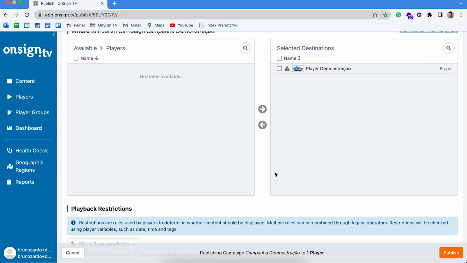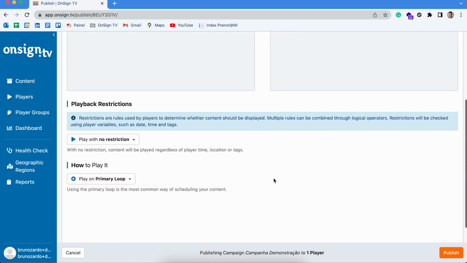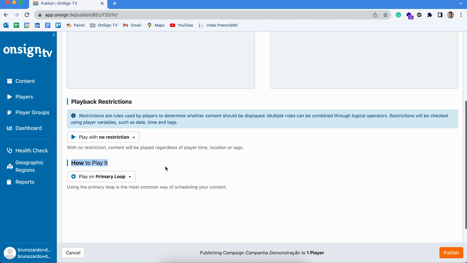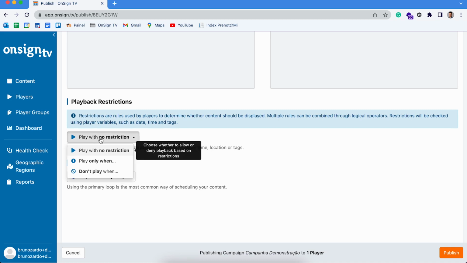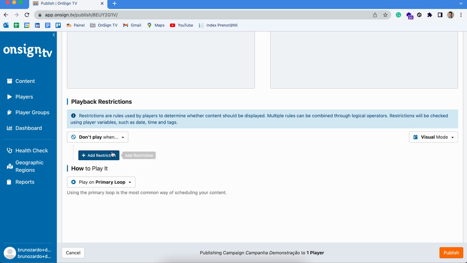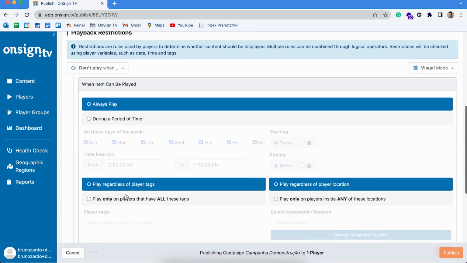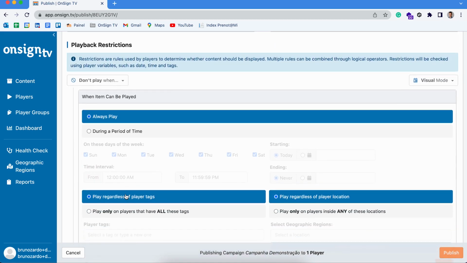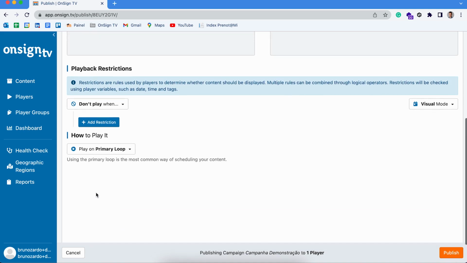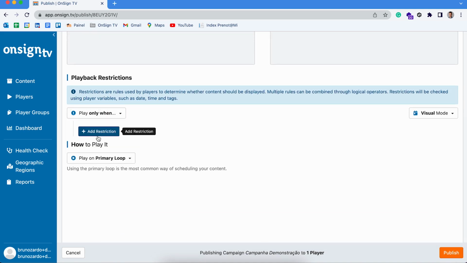I have selected my destination. I can scroll down and see here playback restrictions and how to play it. Let's first talk about playback restrictions. We can click here in play with no restriction and then select play only when or don't play when. Both of them are going to have the same restrictions options here, but one is going to be negative and the other one is going to be when to play it. So let's just click here in cancel and actually select play only when.